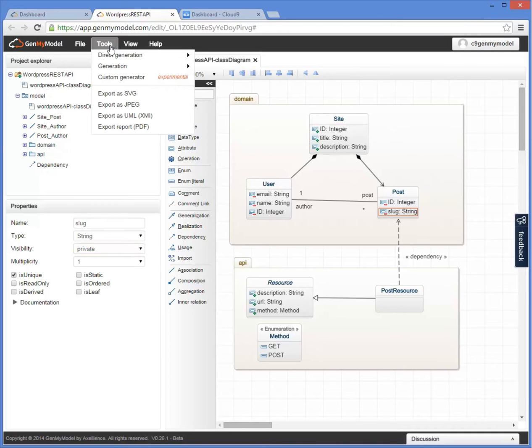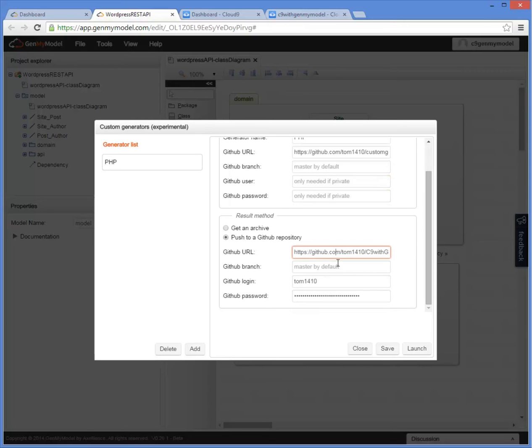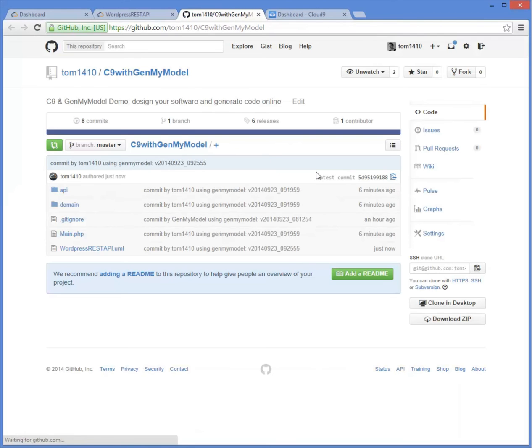And now to export the code, I'm going to use my own custom PHP generator hosted on GitHub. The generated code will automatically be pushed on GitHub by GenMyModel. Click to go on GitHub, and check the code has been successfully generated.